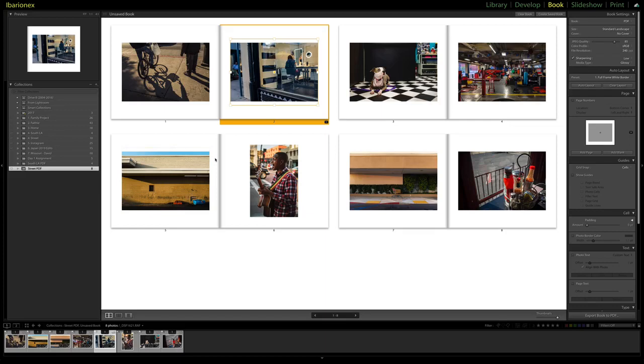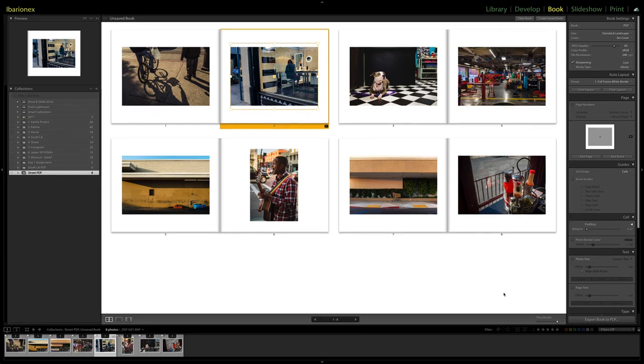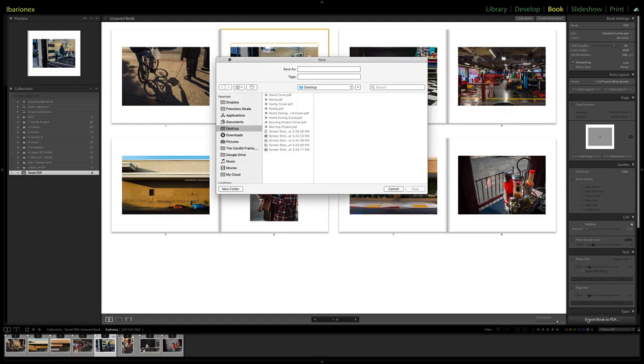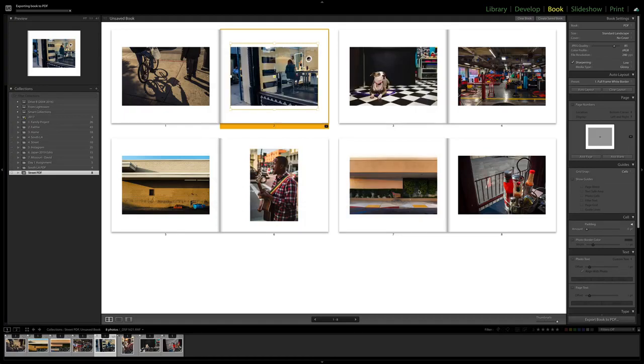Getting ahead of ourselves a little here, but just in case you want to know how to do that, there it is. And last but not least, to create that actual PDF, you'll just need to go to Export PDF, and then it'll ask you where you want to save it. We'll save it to the desktop, and we'll call this Street Photography PDF. Click Save, and it will create that PDF, which you'll be able to download to our Dropbox folder.